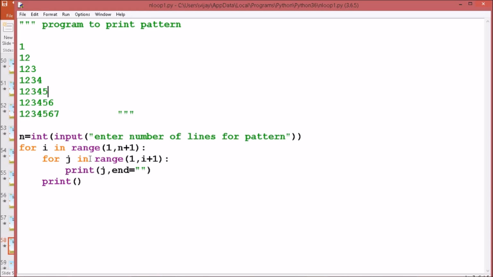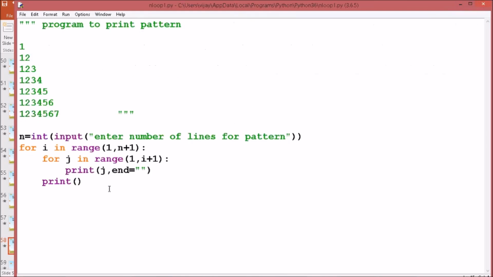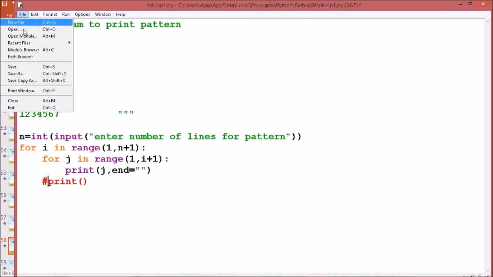And with each successive change in the value of i, we have to move to the next line also. That's why you can see another print statement. So let me show you after executing. If I put the number 5, these are the printed numbers. Let me show you what happens if this print statement is not there, how this will look.